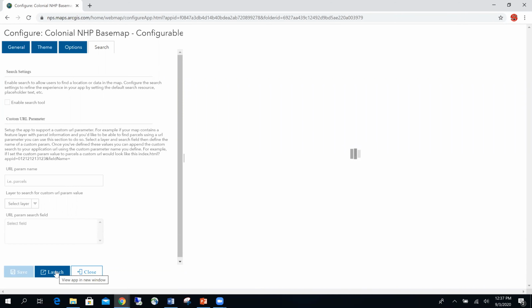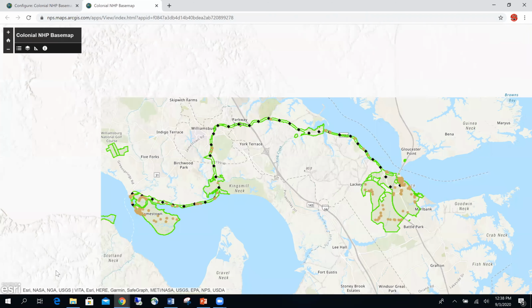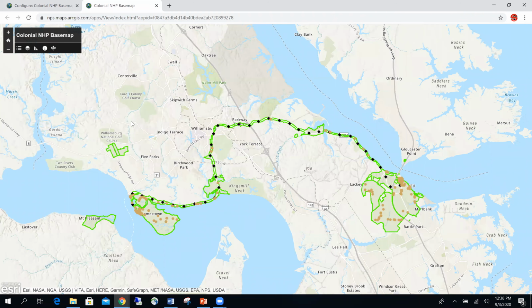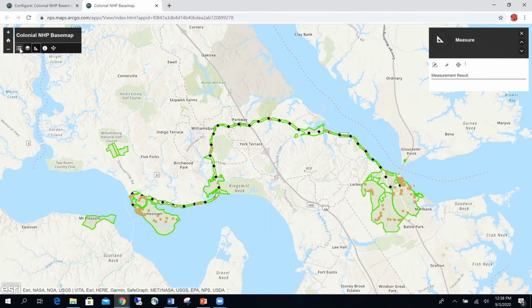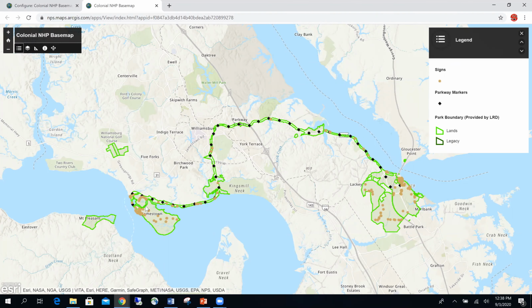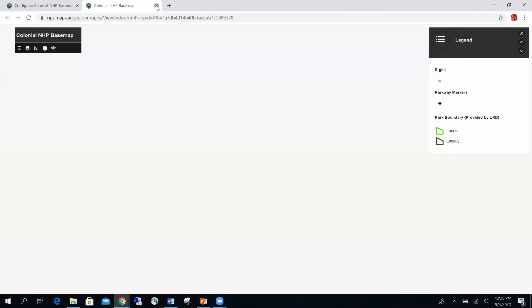And then you can launch it and see what it looks like when you open the map or when you open the web application. And you can see here that now I have a new interface, and this is the application itself. And the controls are only what I allow the user to see and use. But my pop-ups have maintained, and so has my symbology. So that's how you can create a basic viewer web application using the configurable template.